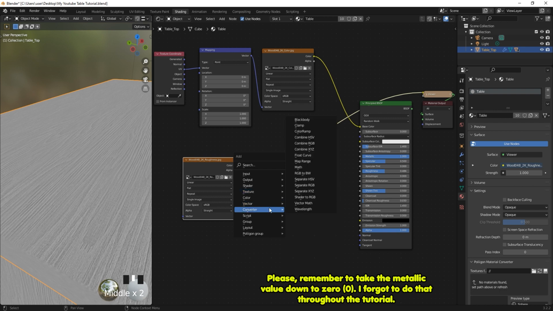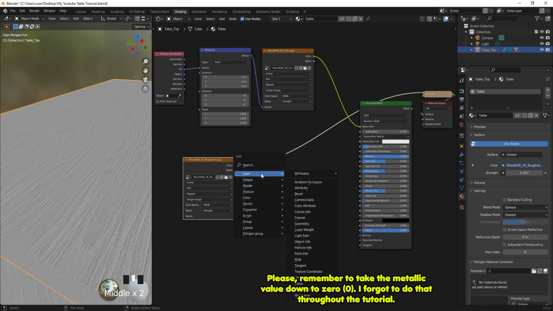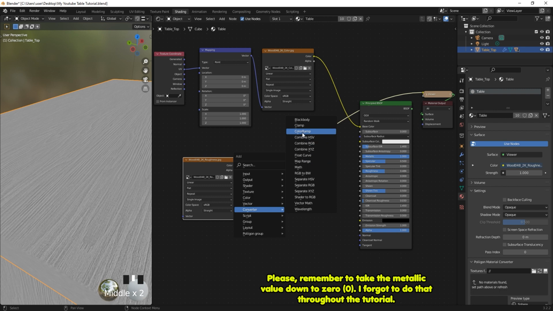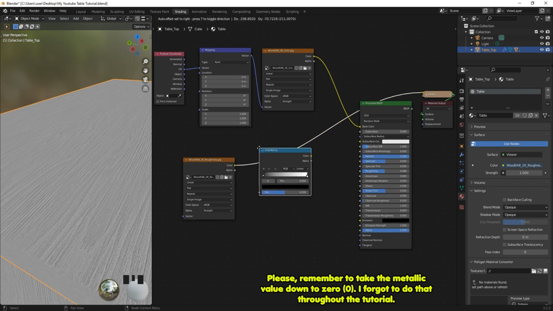It's not necessary that you need to know all this for now, but just following tutorials one after the other will broaden your knowledge to get it one after the other, and that's the best way to learn. So come to this converter and click on the color ramp, keep it in between.